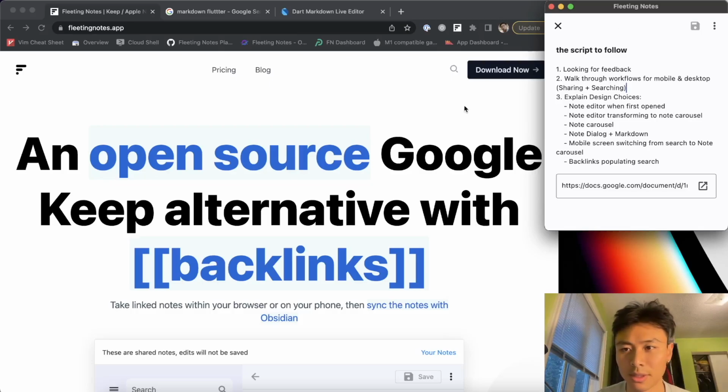So this is going to be my new user interface for Fleeting Notes. I'm looking for feedback, so I'd appreciate it if you just go in the comments and leave something down below.